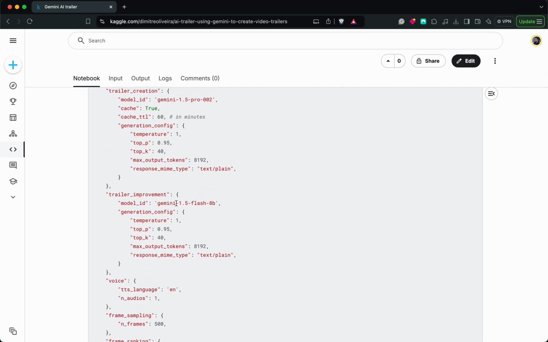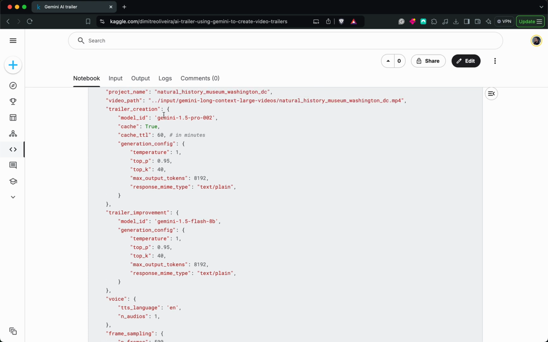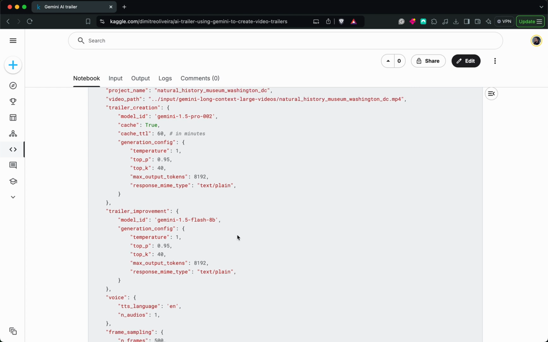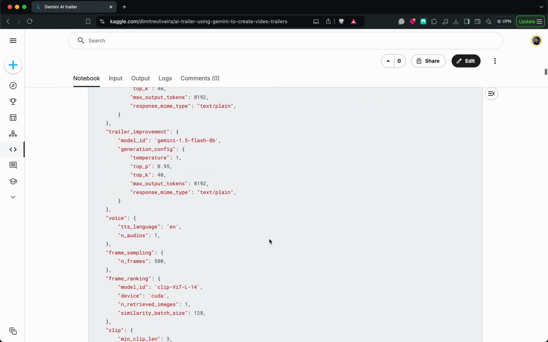Notice that I'm using a different model here. Basically, the idea is that for the initial draft of the trailer transcript, I'm going to use a very powerful model, Gemini 1.5 Pro. For the trailer improvement, I don't need a model that is that powerful, so I can simply use Gemini Flash, which will be much more cost efficient for this second task.